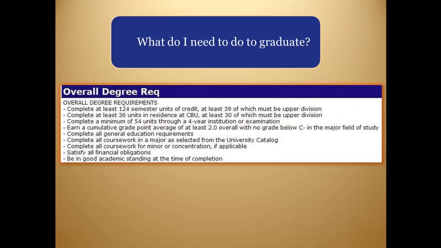What do you need to do to graduate? A checklist is found here in the overall degree requirements. Please rest assured that many of these requirements will automatically be met by completing your major and general education, but let's take a quick look at the list so you are familiar with it. When you understand how to read your degree guide, it will help you track your progress and estimate your graduation date. In a later presentation, I will discuss the details pertaining to these 3 requirements that are at the top of the list, but let's begin here.